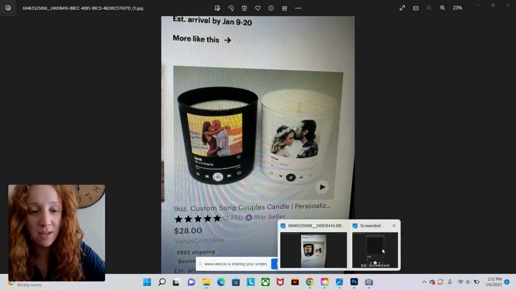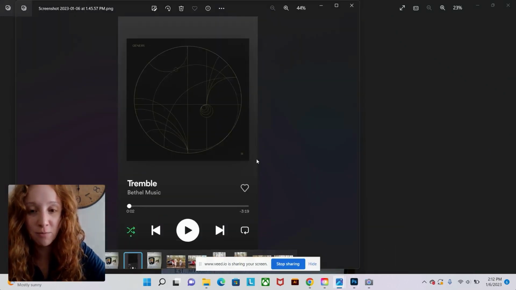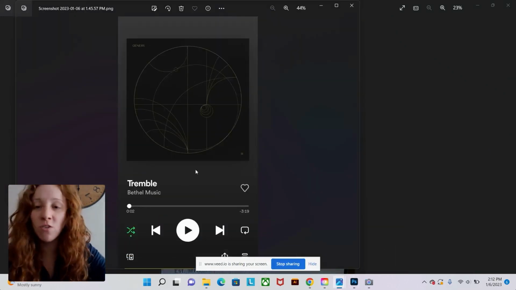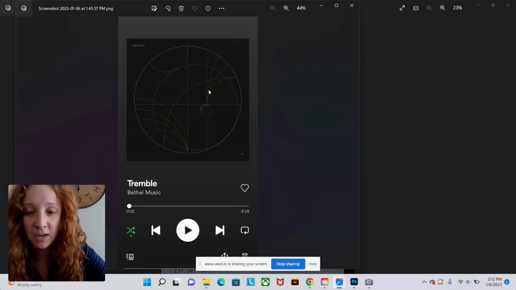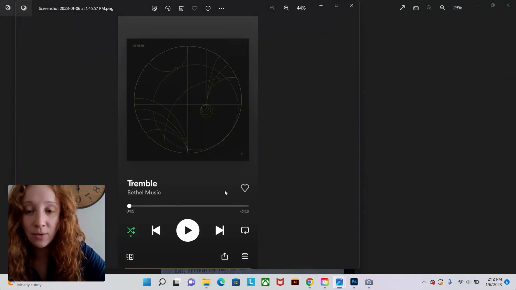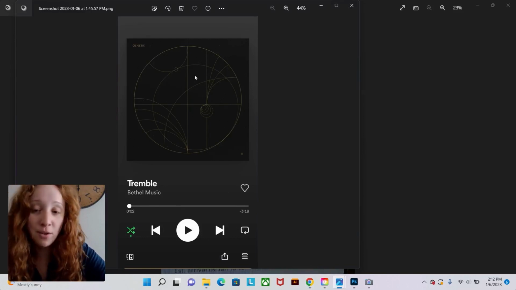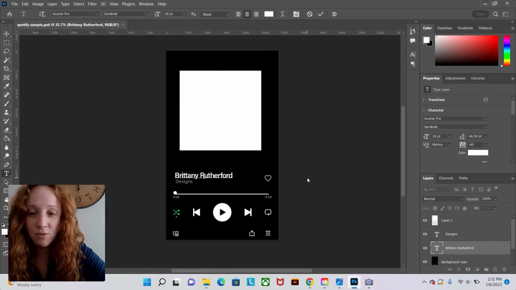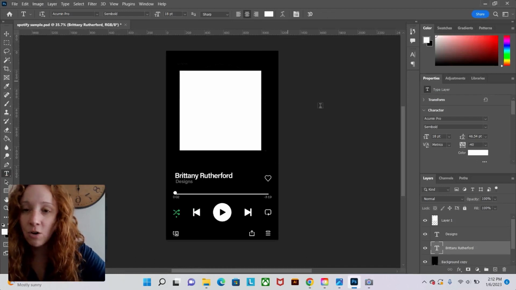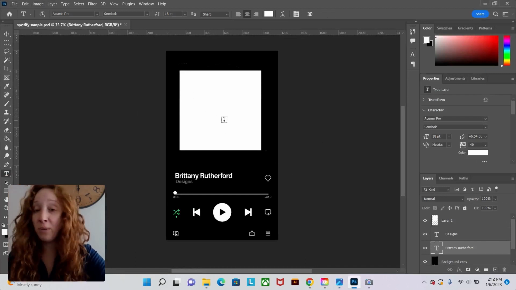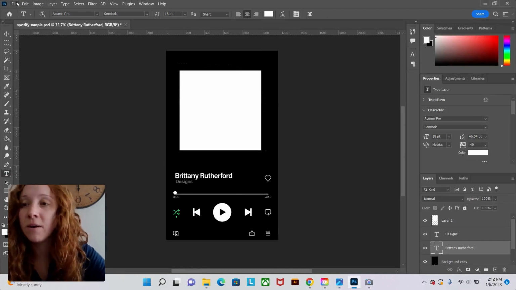So my first step is to take a screenshot from Spotify. This was a song that I picked because of the dark background. I thought it would be easier to isolate the bottom colors down here that I would need to see. So any song, it doesn't really matter what song, I just picked something with a dark background. So that's what we're going to start with, and this will be the final product. And again, the square is just a placeholder. Whatever picture the person gave you, you would throw in right there.